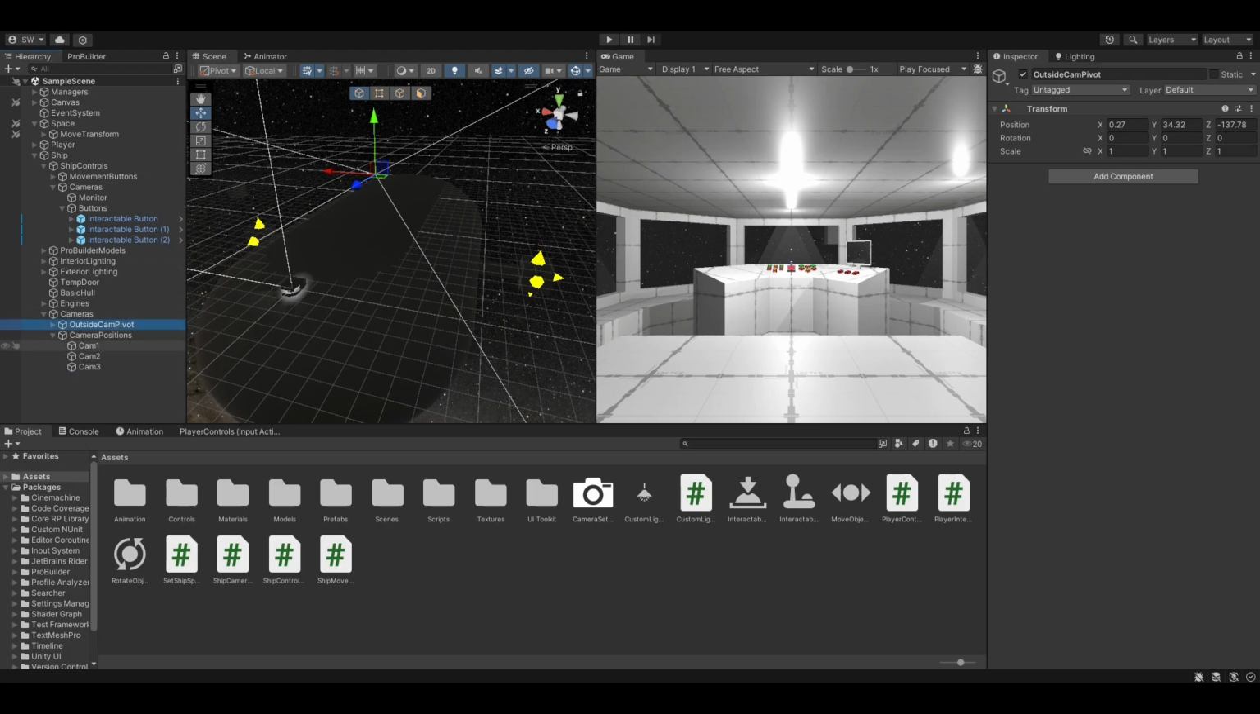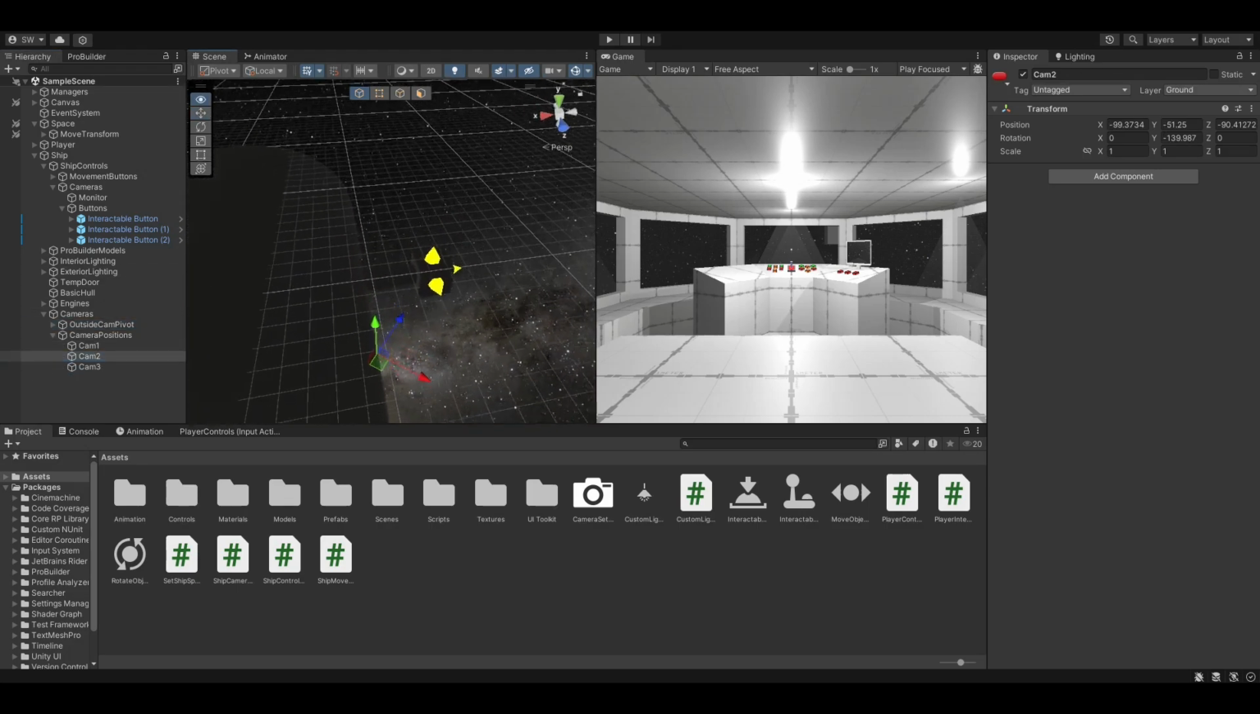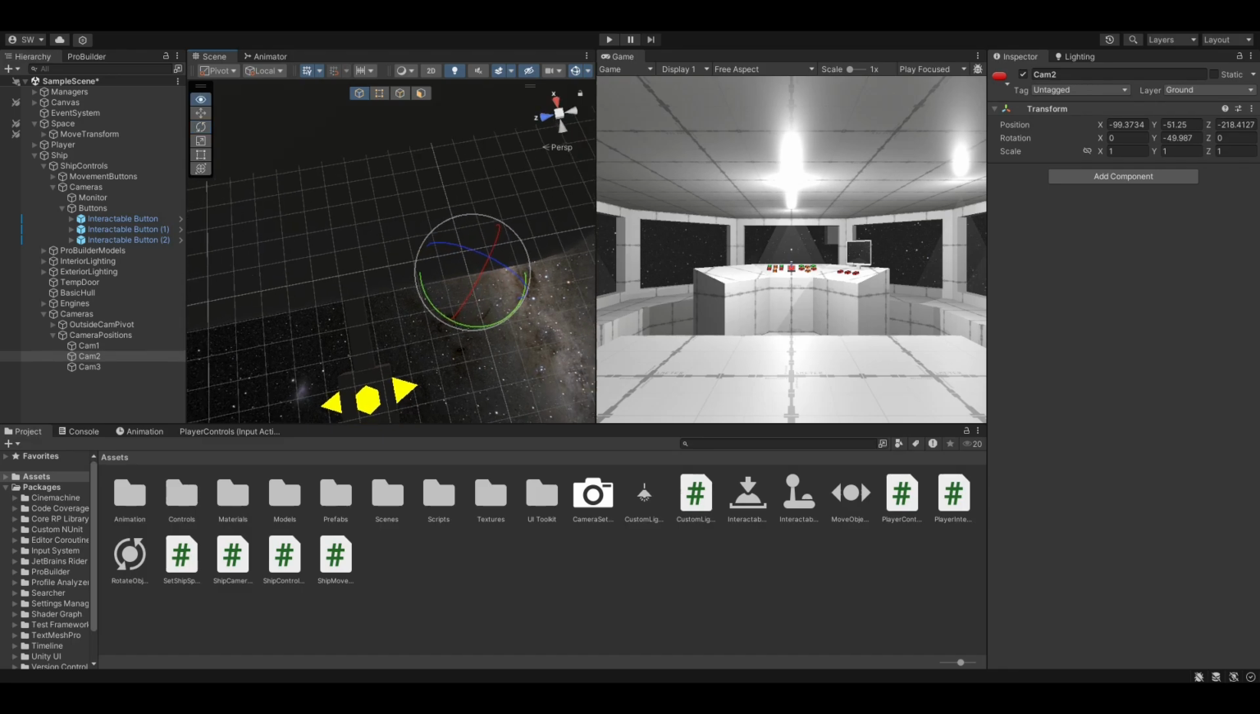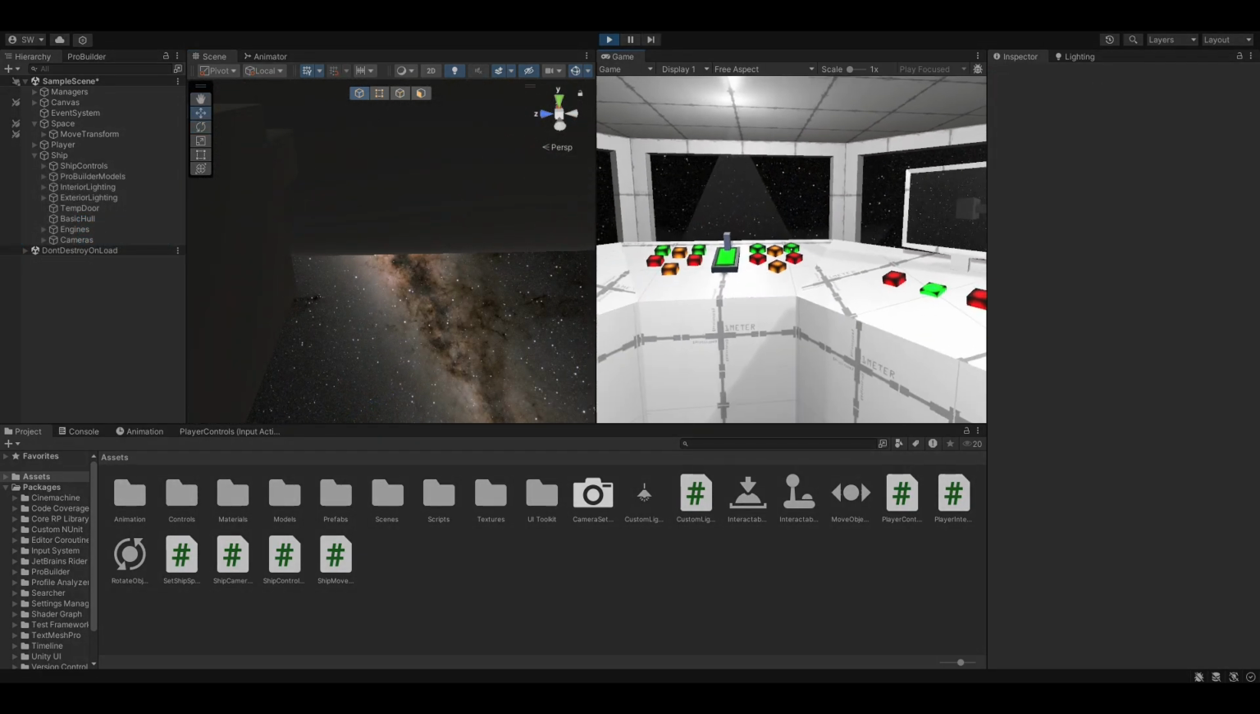I'm gonna move the camera position now. Number 2 is going on the other side. Let's set that to global so I can just set it over there. Back to local again and just do that.